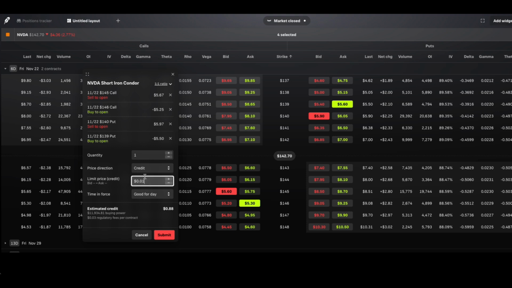Markets are closed right now, that's why you don't see the prices getting reflected here, but once you are in an open market, you would see the prices here, right? So you select limit price and submit, and that's all right.